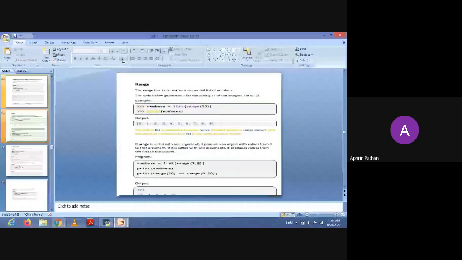So the call to the list is necessary because range by itself creates a range object, and this must be converted to a list if you want to use it at once. The range function creates a range object, and that object must be converted into a list if you want to use it at once.